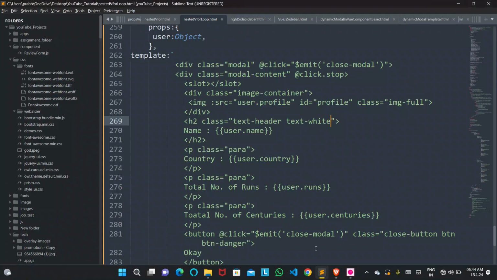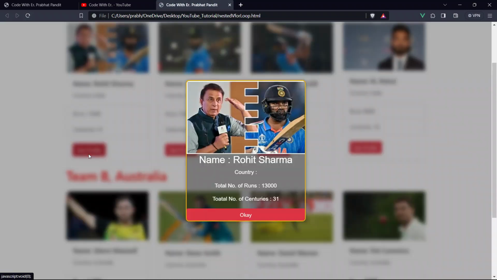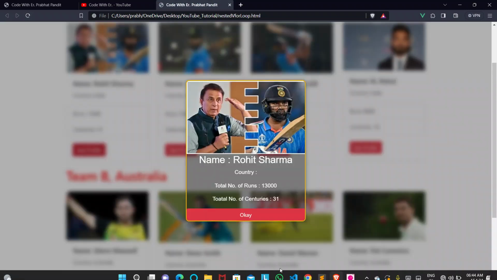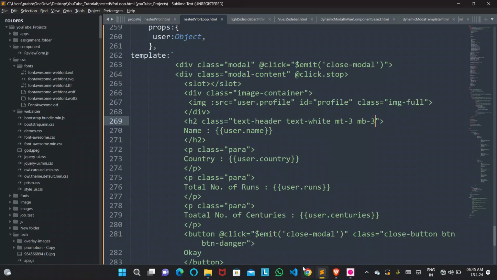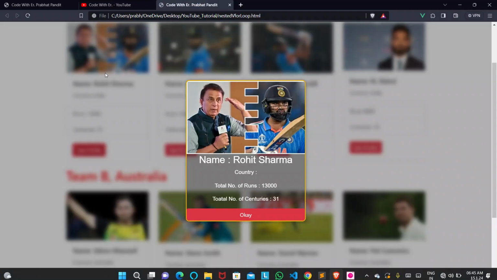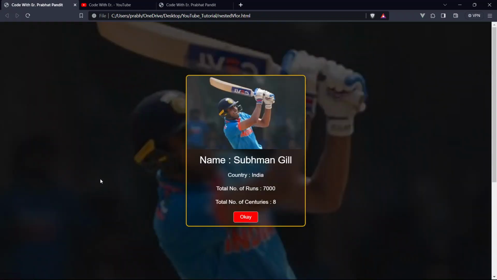So save your code and just close this and refresh the page first and click the button see profile. Yeah, so we have to give margin top, margin bottom also. So I'll give a margin top of 3 and margin bottom also 3. So guys, now our modal is almost ready. So we have to make it dynamic like this, background color with background image with the user profile image.